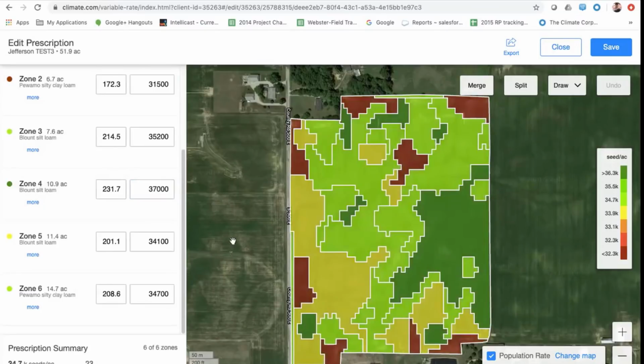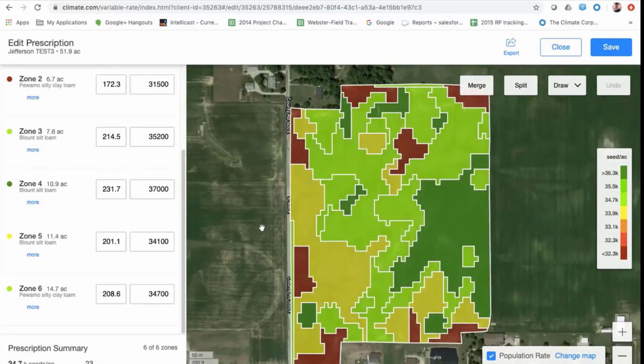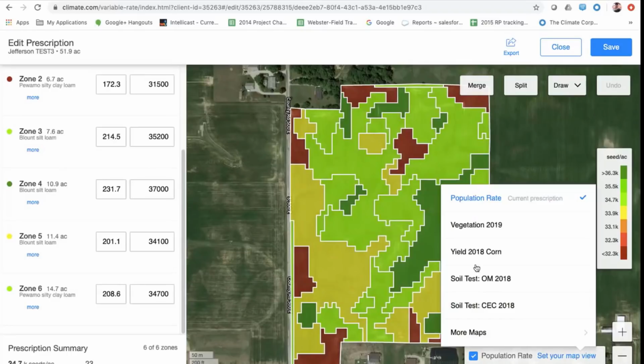So now I've made that manual edit. Everything's good there. Looks good. I can underlay this prescription with any layer of data. In order to do that, I can go down here to the lower right-hand corner, and you'll see right now I am looking at my zones, and I'm looking at the population that's planned for each one of those zones. But I'm going to click on Change Map, and I'm going to underlay this prescription with the yield from 2018 just to see if our system is capturing things correctly.